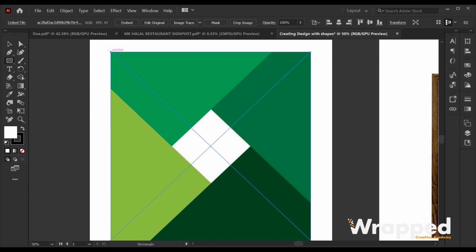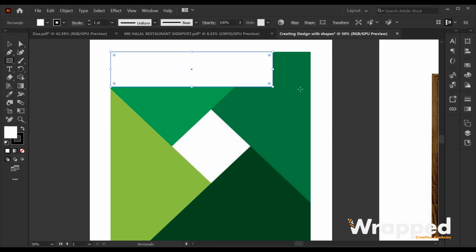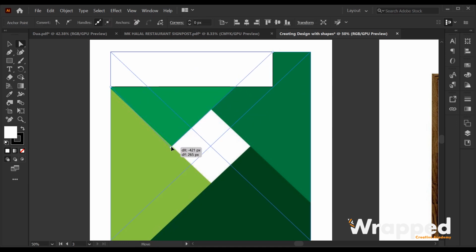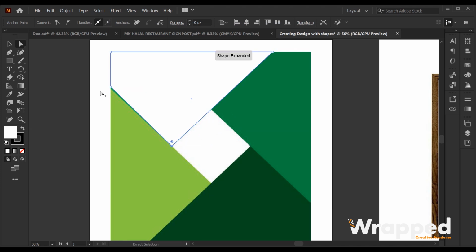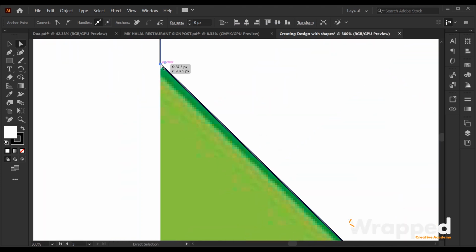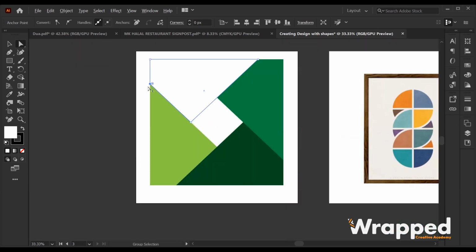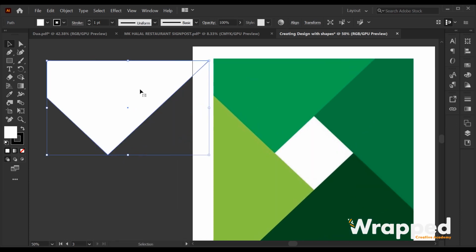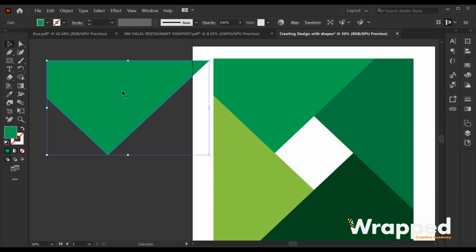So I'm going to get my rectangle, draw one point there, another point there. So in this case, I have the 2 corners touching already. Then I'm going to get my direct selection tool, get this point, bring it here, get this point, you have to zoom in, bring it there. So I have my shape already done. Next thing I do, I get my eyedropper tool, then copy color. So this is done.